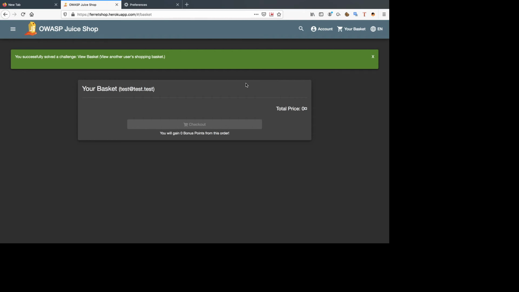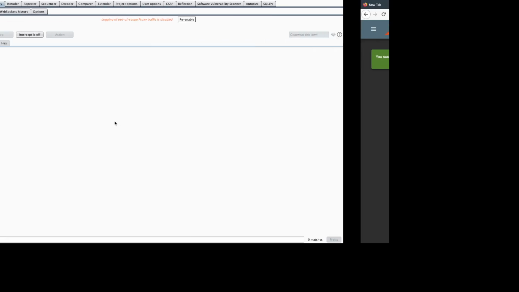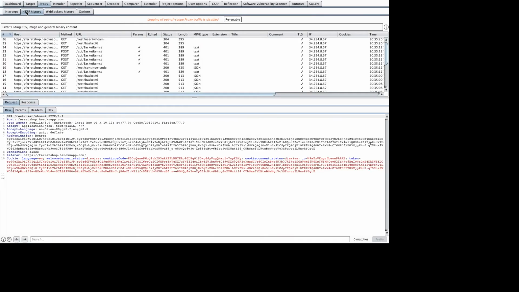Oh, I did apparently add them into another basket because of a race condition. I have no idea why this happened, but when I add multiple items to the basket in my intercept and I let them through all at once, it triggers a race condition that adds them to another basket apparently. So that's really cool.